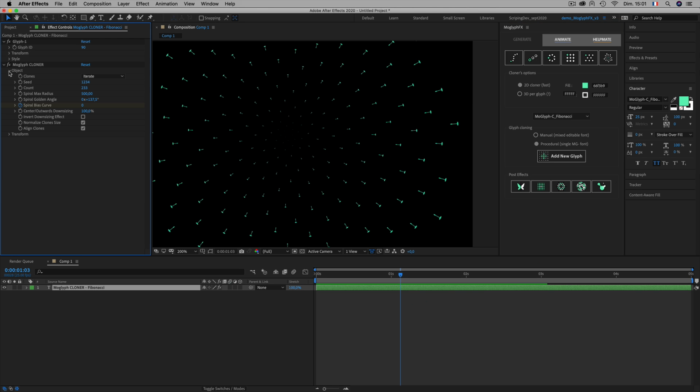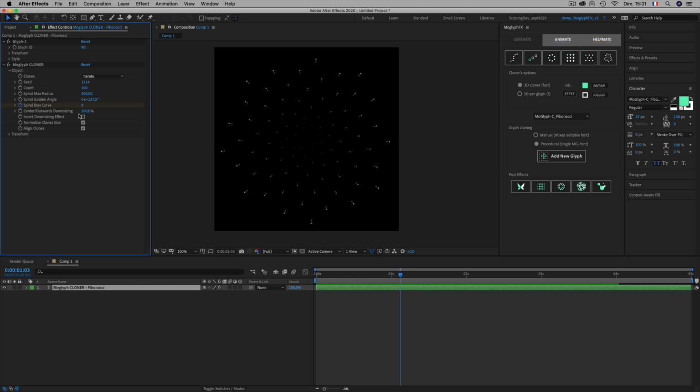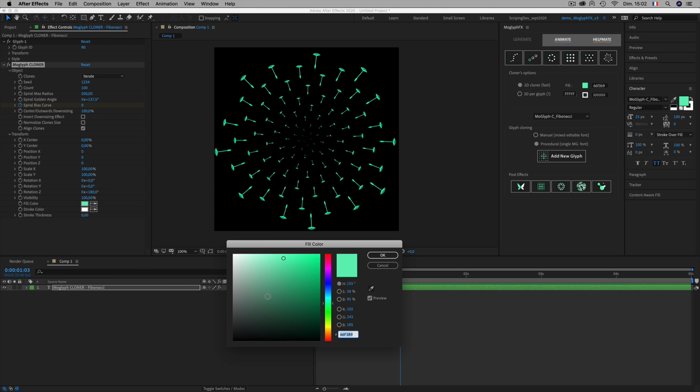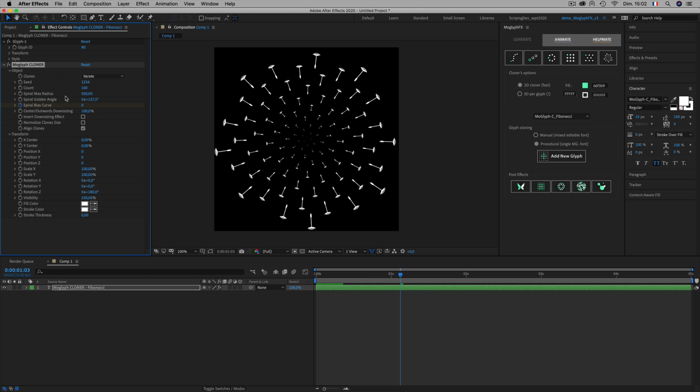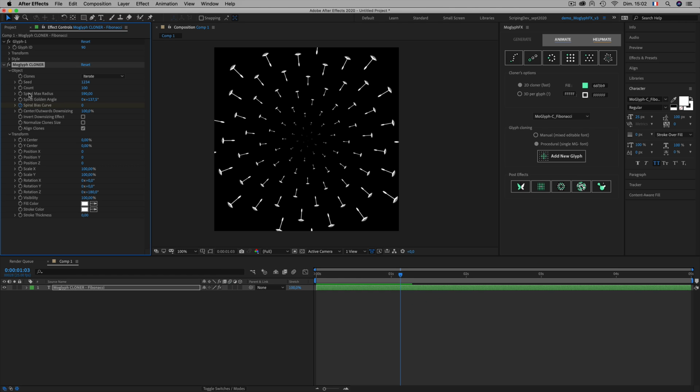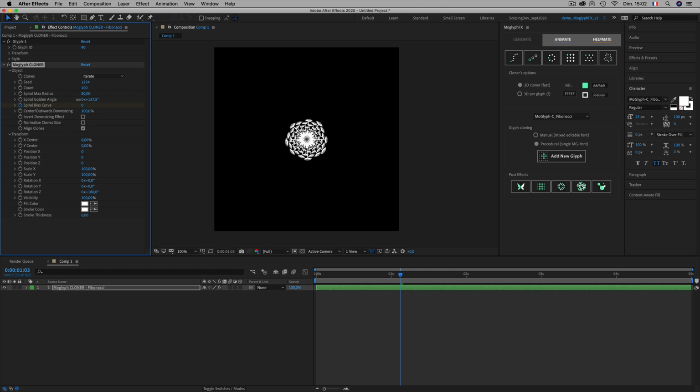I will go to the object. I will have a smaller count. I will uncheck the normalized clones because there wasn't that much count here. I will make them white. Okay, and I will reduce the max radius. Oh, I don't know if I've shown that, the spiral max radius. Of course, it will drive the radius of the spiral. Okay, so I will leave it at 200, for example.